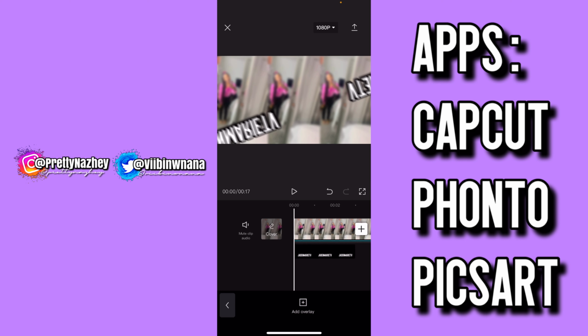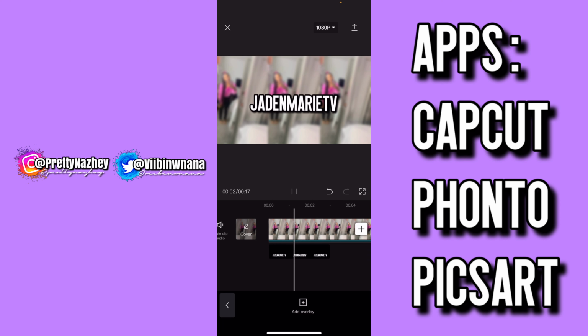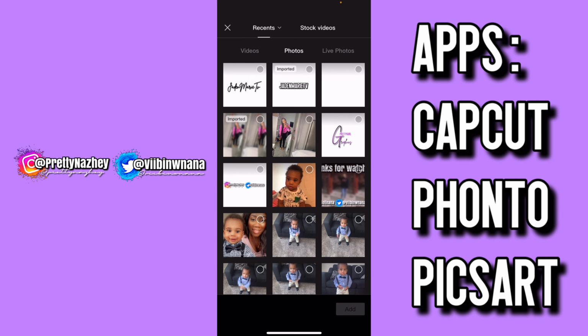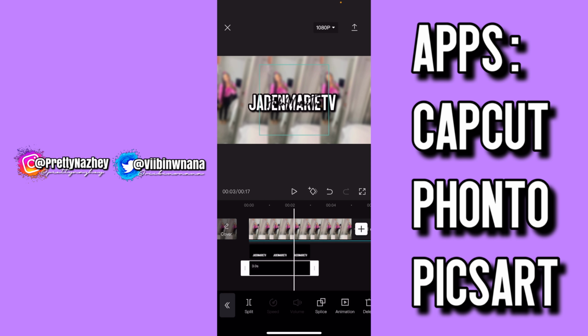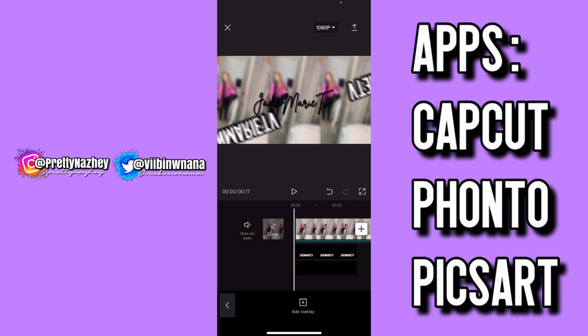I'm trying to get it on beat. Now I'm going to click on add overlay, then I'm going to click on the next one. What I'm going to do is go all the way over to when it stops, and now I'm just going to size that up to right there, and make sure they're both the same size.